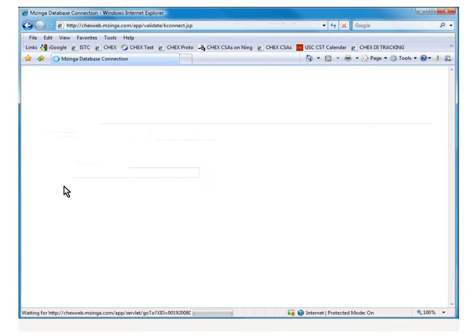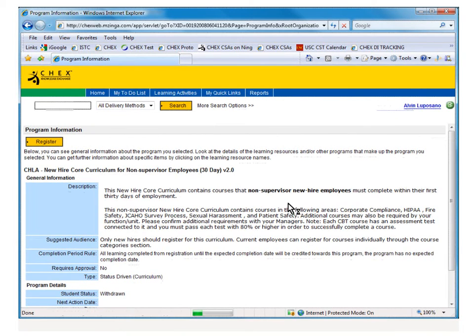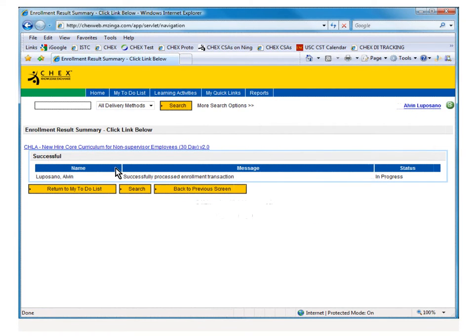And because we clicked on those special enrollment links on the training website, it's going to bring us straight to the registration page for the curriculum that we selected to enroll in. So just confirm here very quickly that this is the correct curriculum, in this case the one for non-supervisor employees, and before you do anything else, go ahead and click on the register button.